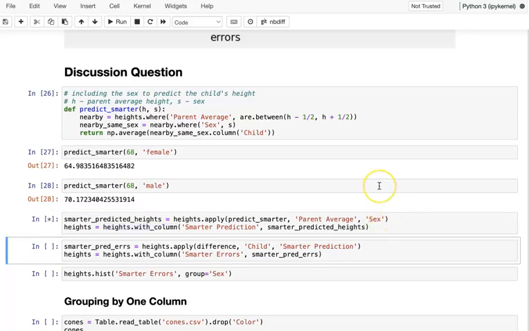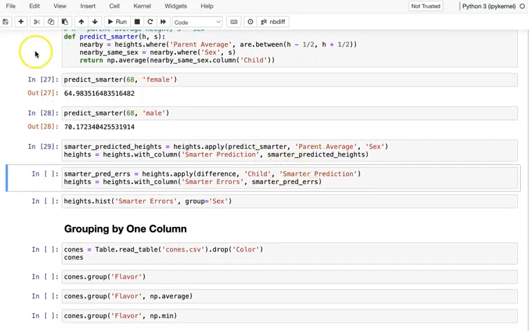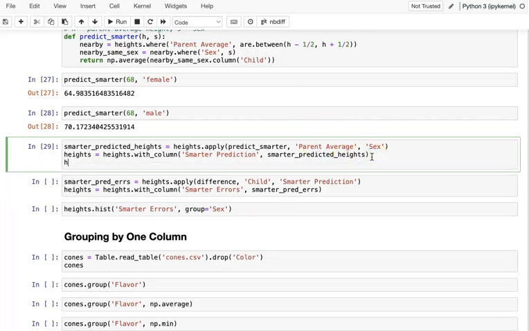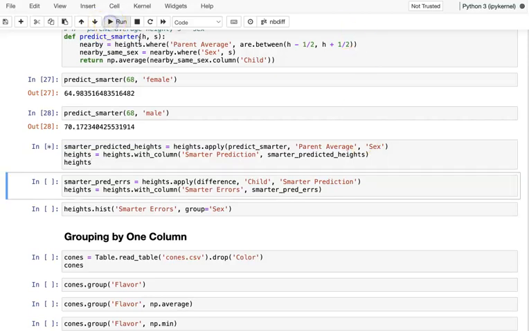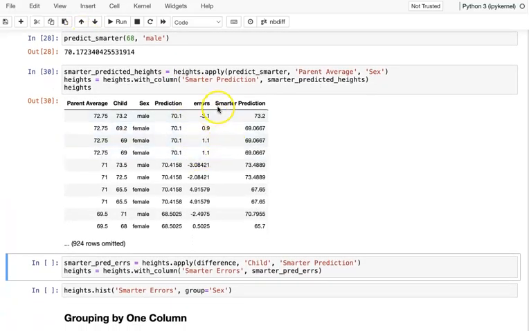One thing is afterward you will see the new table. Oh yeah, because we didn't display. Okay, so the new table. Yeah, we have the smarter prediction.